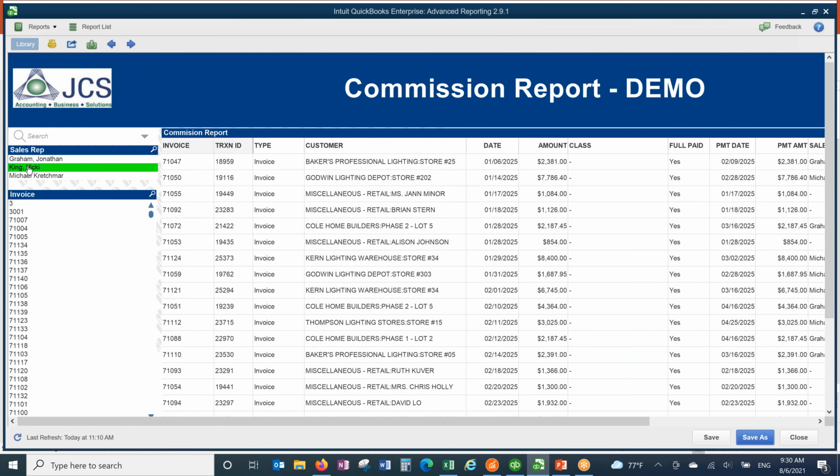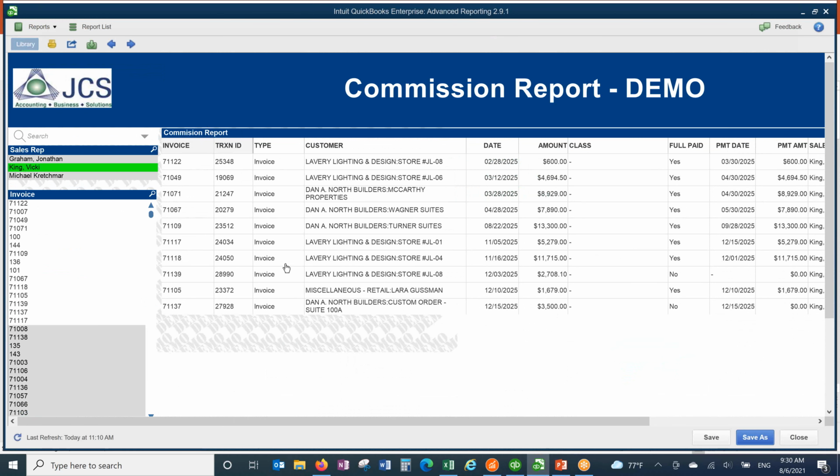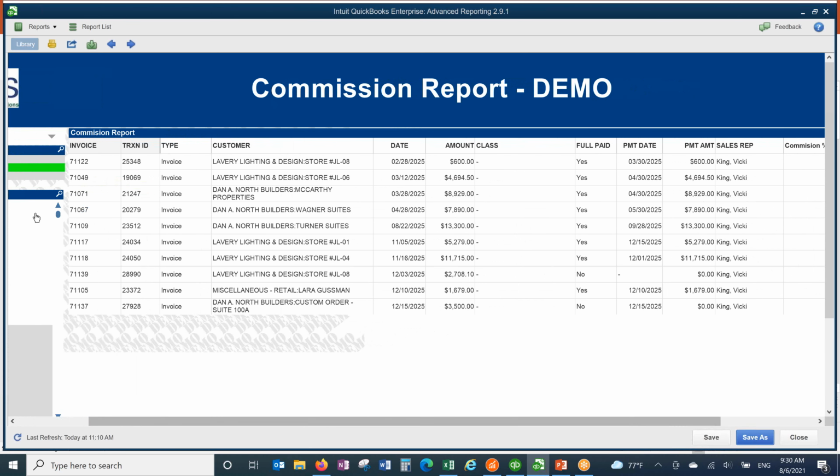So I'm just going to select one of these sales reps to look at. And you can see, for the year of 2025, sales rep Vicki King, these are her invoices, her sales. We've chosen just this data: the invoice, the type of transaction, customer, transaction amount, and so on and so forth.